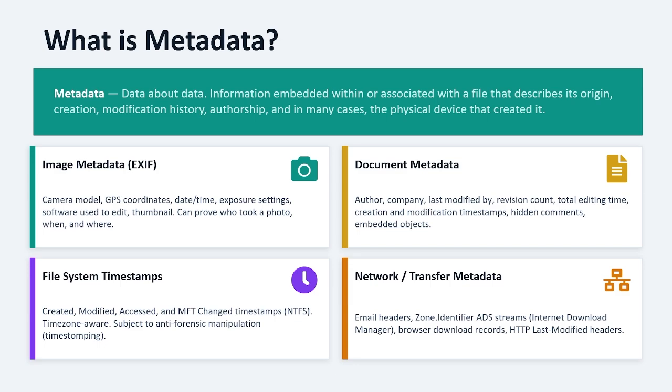Network and transfer metadata: email headers have all sorts of metadata on there. The alternate data streams, so we'll look at the zone identifier, which is part of that alternate data stream. There's actually quite a few other alternate data streams that can be stored on there, and you can even create your own custom ADSs. Browser download records, last modified headers. There's just quite a lot of metadata out there that is constantly being recorded and utilized.